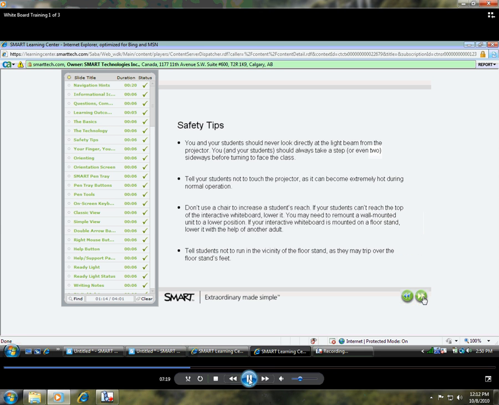Safety tips. You and your students should never look directly at the light beam from the projector. You and your students should always take a step or even 2 sideways before turning to face the class. Tell your students not to touch the projector, as it can become extremely hot during normal operation. Don't use a chair to increase a student's reach. Tell students not to run in the vicinity of the floor stand, as they may trip over the floor stand's feet.